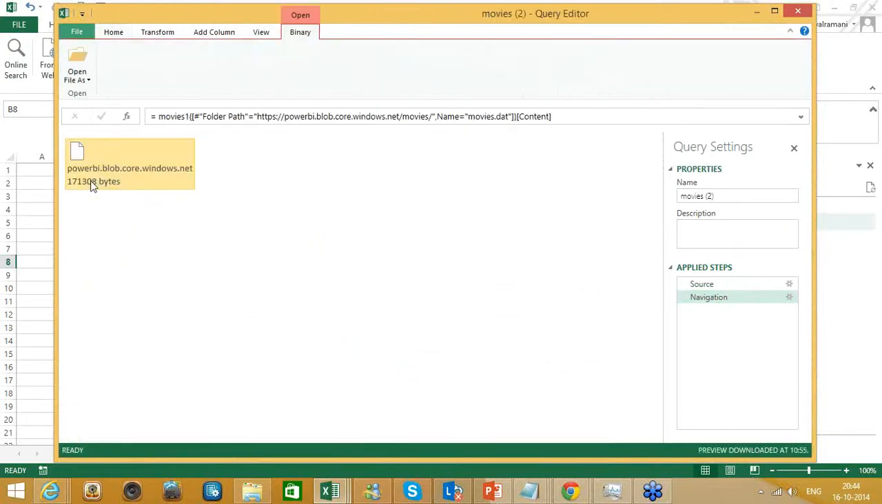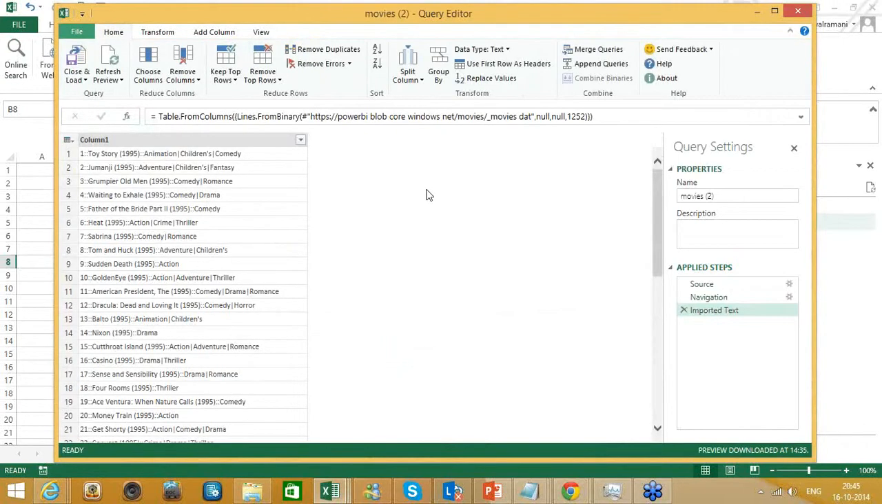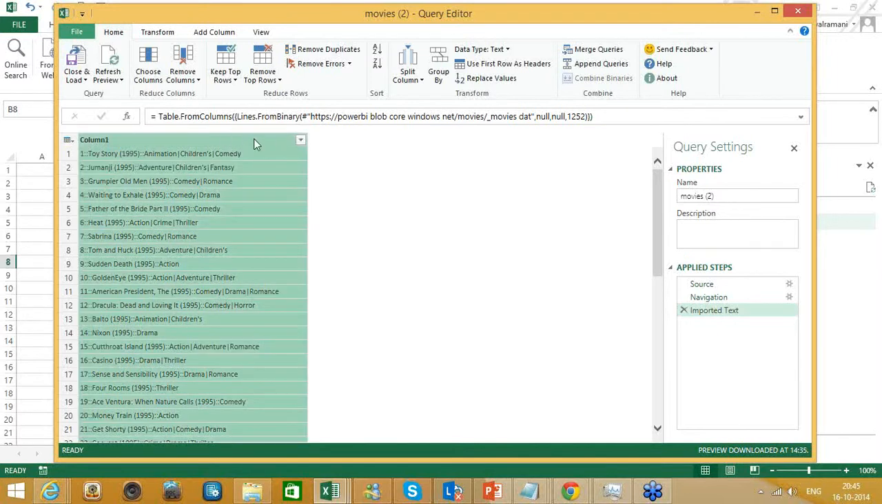I click on this binary, which says that I want all the data from that file. On the next tab, it gives me an option on how I want to open this file. There is an option like open, and as it was a text file, I will click on text file. In this query editor, the complete data from that text file is loaded. This data is currently not in a usable format. We still can't do much analysis on top of it.